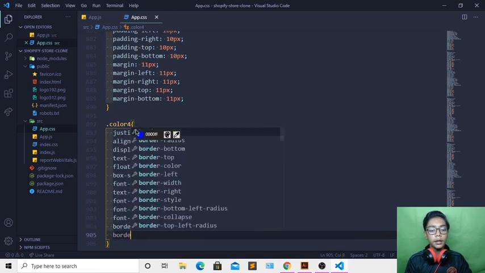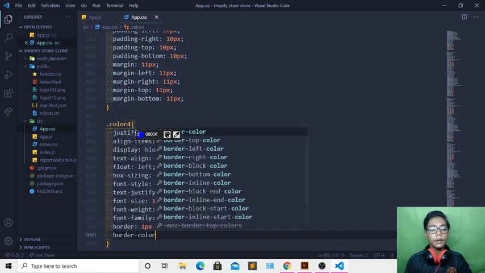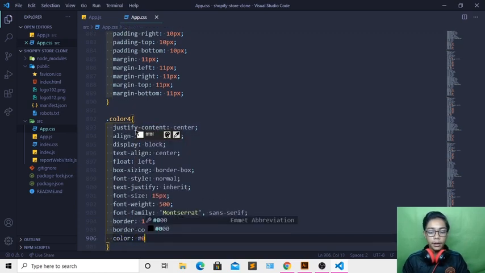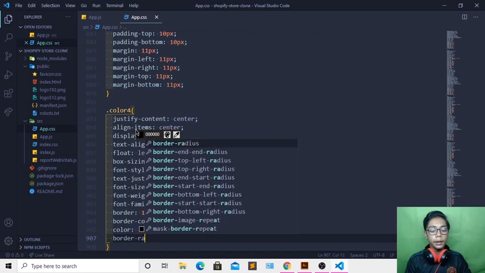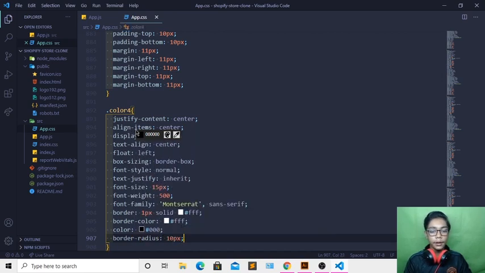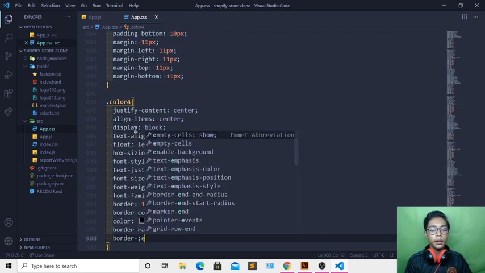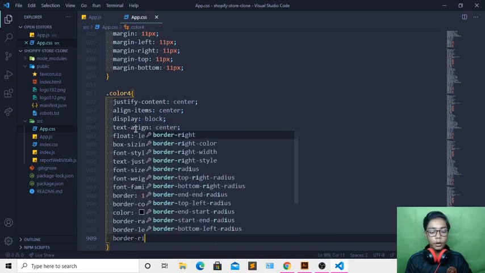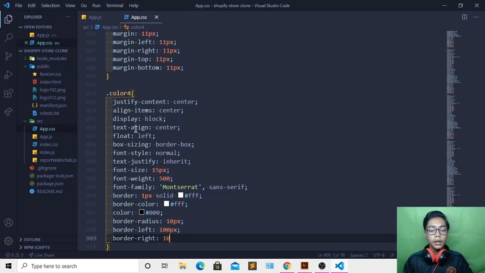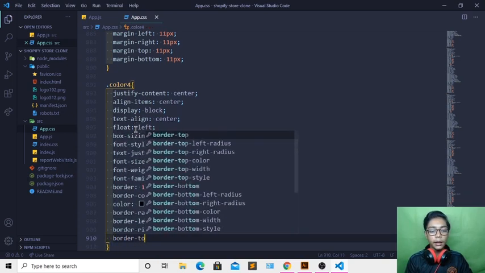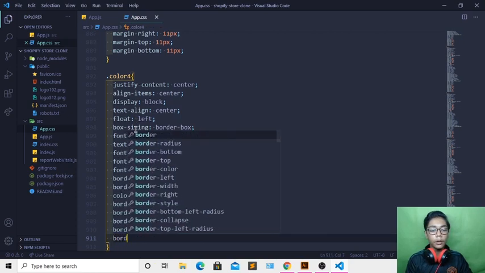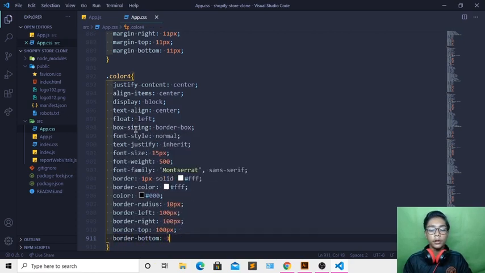Then I will be writing border color which should be white, and color which should be black. When you've done all that, I will be coming underneath, creating border radius 10 pixel. Then creating border left which should be 100 pixel, and border right which should be 100 pixel, then border top which will be 100 pixel again, then border bottom, which I will also change to 100 pixel now.